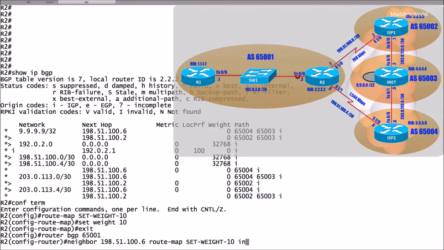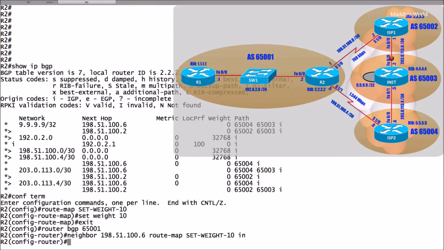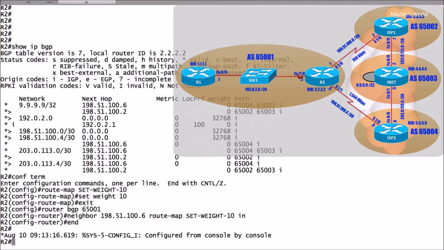We want to apply that route map and set weights on those routes learned from this neighbor. Let's press enter. And to make it take effect without being terribly disruptive to the BGP process, we can say clear ip bgp *. If we just pressed enter here, this would drop the TCP connections that we have with all of our neighbors, and that could be disruptive to a production network.